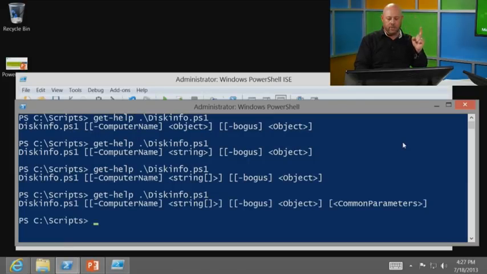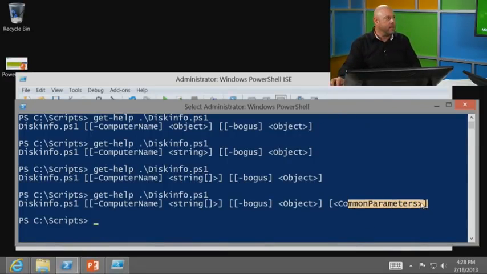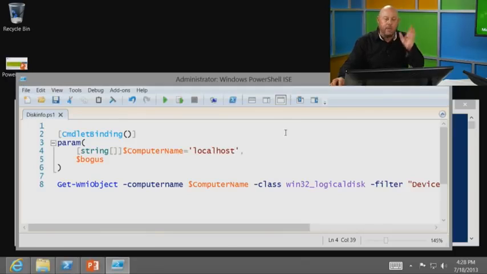Did you save it? I think I saved it. Oh, well, we got common parameters, so yeah, it did it. So this is actually making the syntax full. Watch. So cmdlet binding will let us use something called parameter attributes, things like making things mandatory.